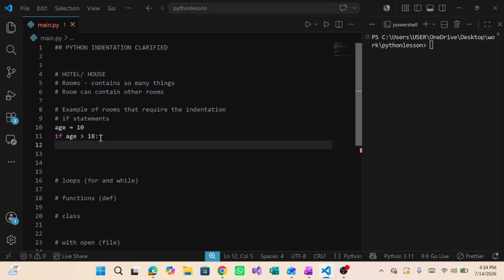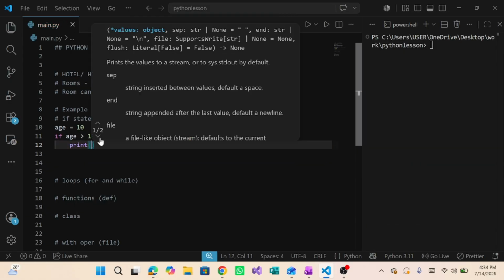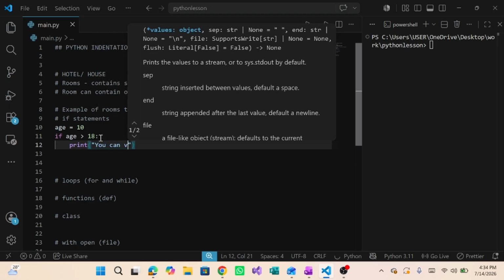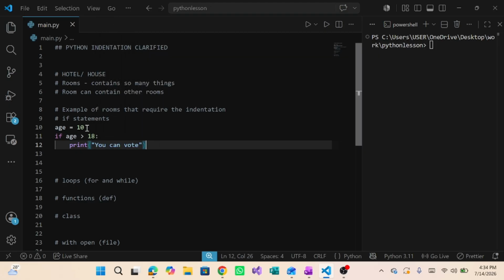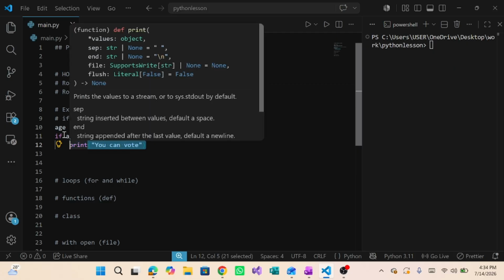Okay. So if I write print "you can vote". So what I'm saying is that if this age here is, I'll pass age 10, right? That's the value that we have right now. So I'll say if the age is greater than 18, I will say what? You can vote, right? So you see, this is the room and this is the item inside this room.